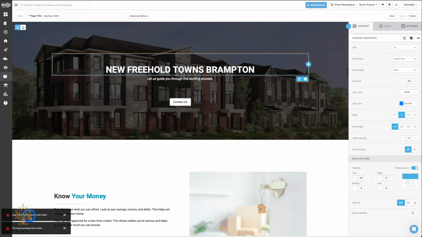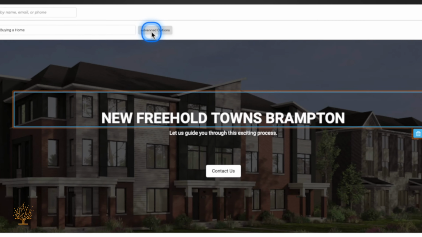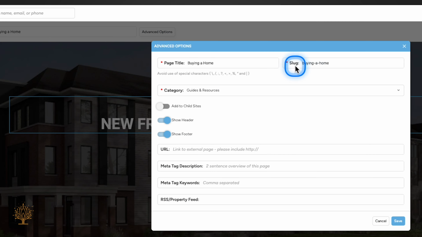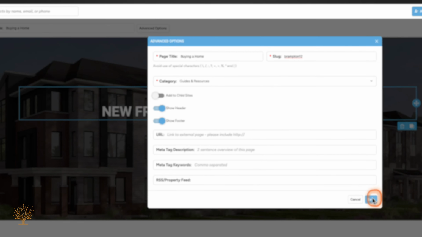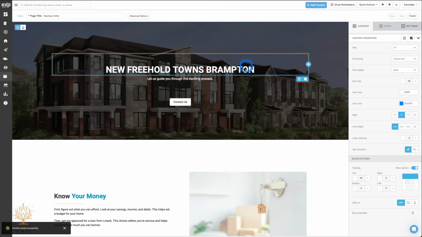It's saying the slug has already been taken. So if we go to advanced, this is a slug. We're just going to change this. Let's just call it something Brampton 1. A slug is basically your page name, your internet name. So it's going to be your website slash whatever this name is. And it must be lowercase, no space. So we'll click save. And now it says content saved successfully.